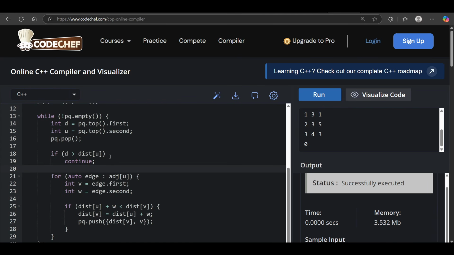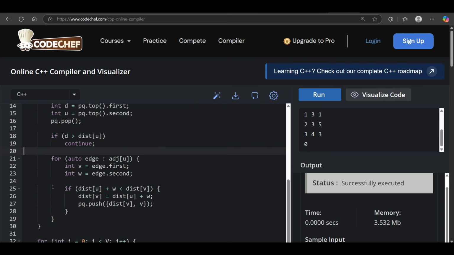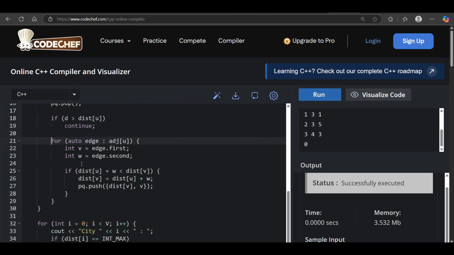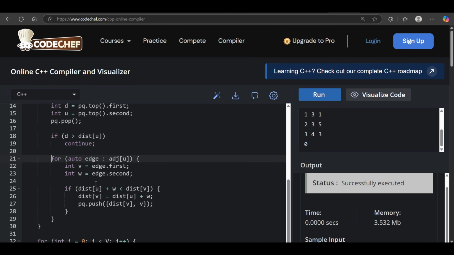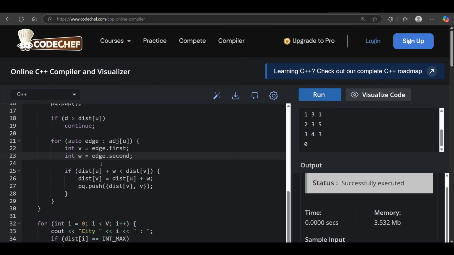After it, we will go through the edges if it is not skipped. So how will we go through the edges? We will just go with the automatic loop. We will extract the first pair, and we will go on to the second edge. So we will extract both values, the weight and the vertex. Then again we will check what we have done here. Just see this carefully.